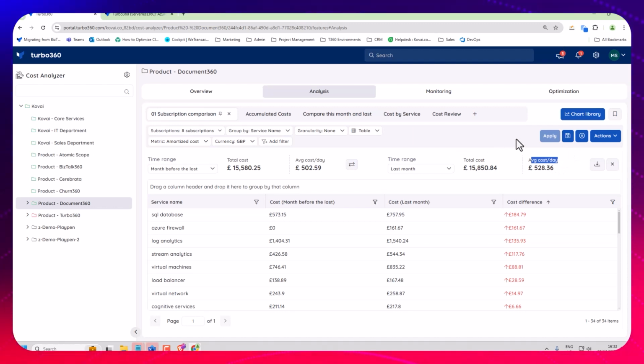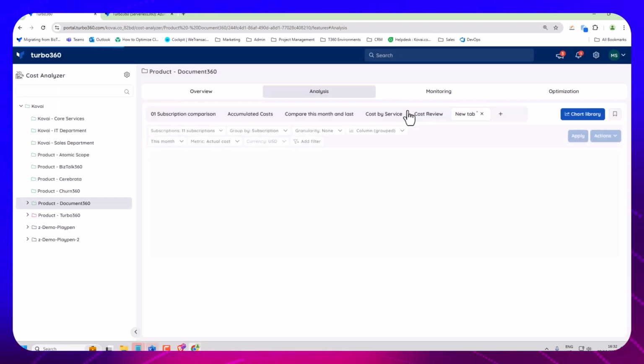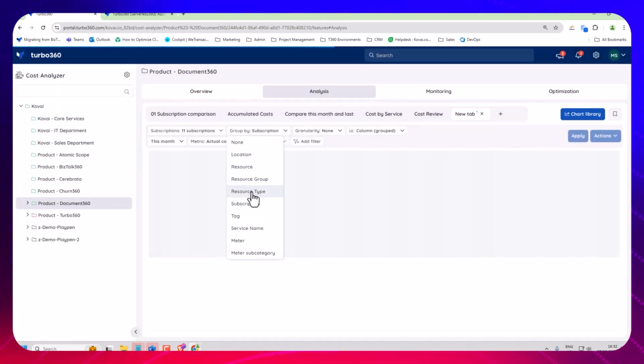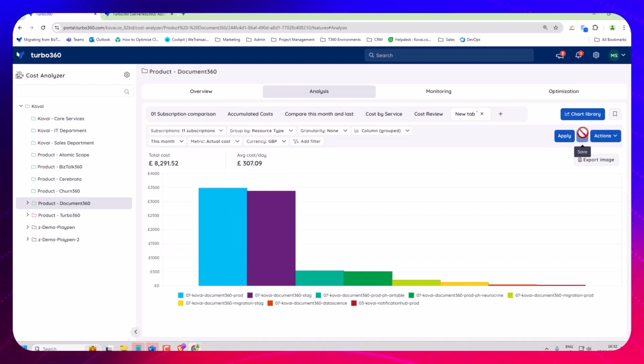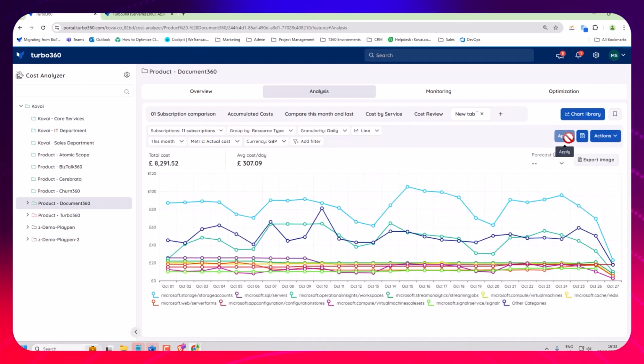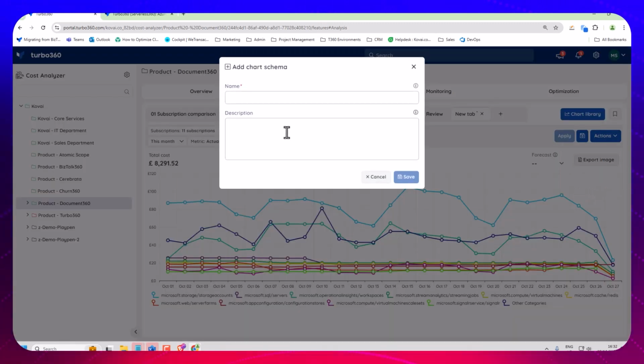We've also added a new feature called the chart library. So up here I can basically save a graph. Let me show what this would look like. Let's create a new graph. So let's have it by resource type. If I want to save this, I can go to actions, add to the chart library.